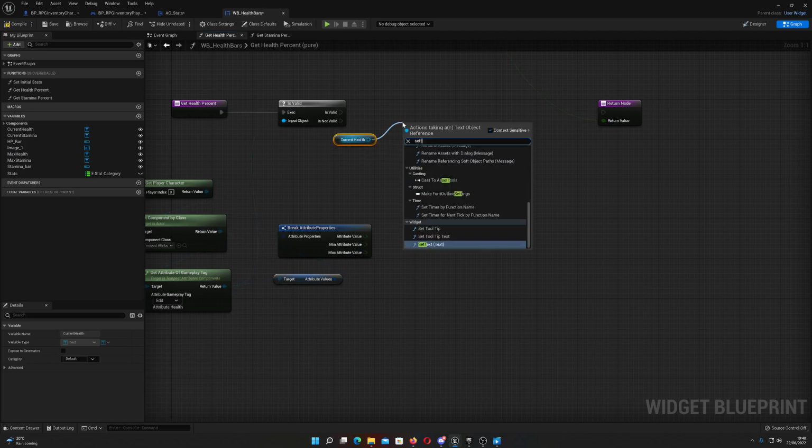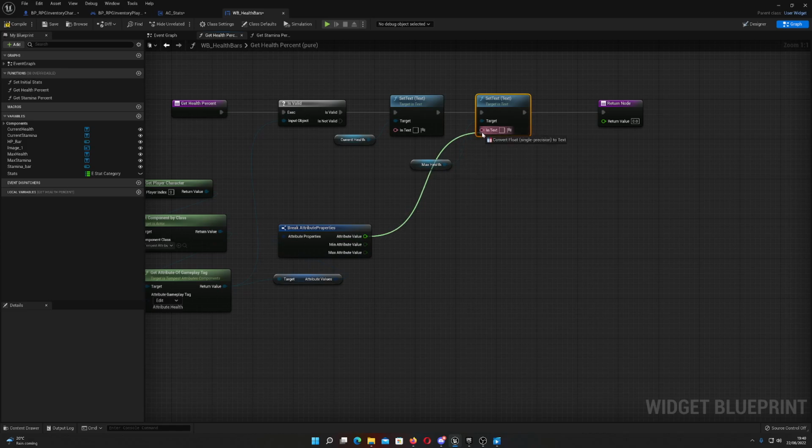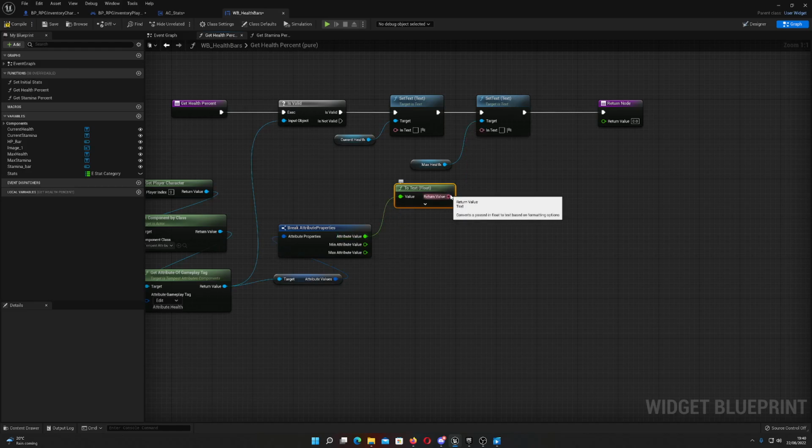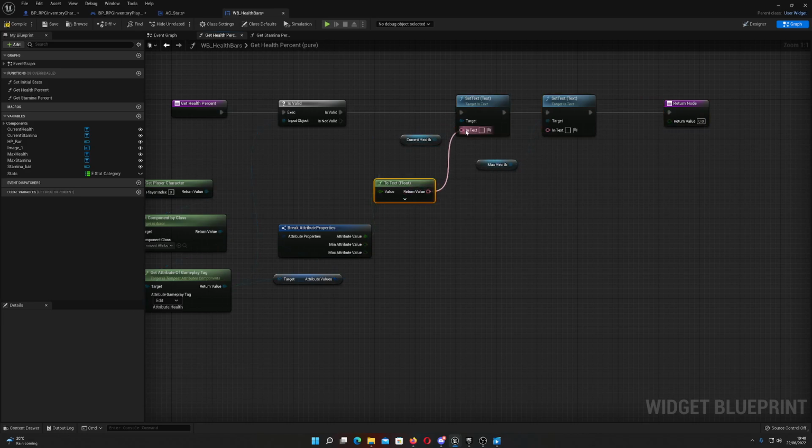Just get set text to valid, duplicate that to max, plug that in there, disconnect that from there a second. From here we just drag off here and pop in there for text to float. Oh, wrong one. Drag these out a bit. And text to float, put that one in there.